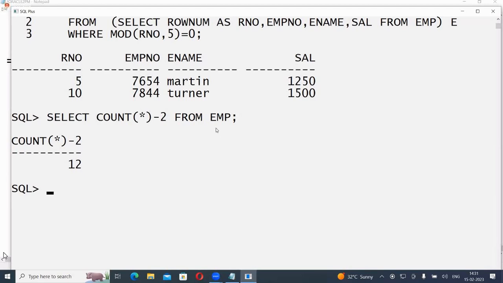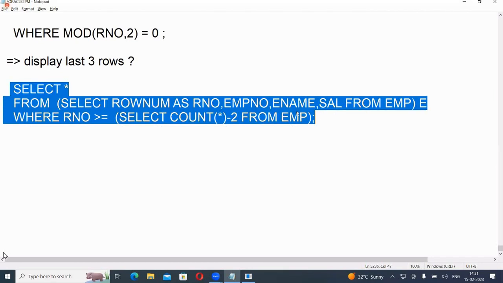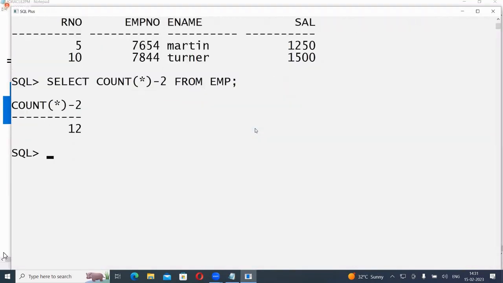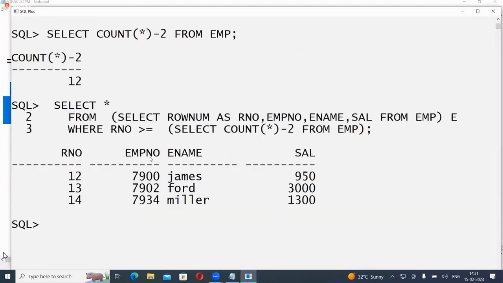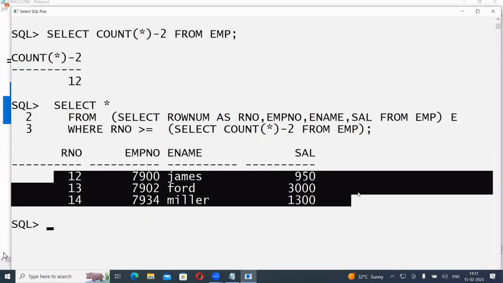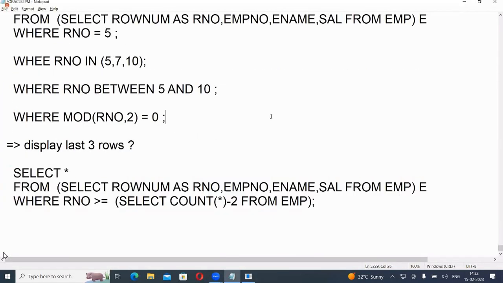Then if number of rows are 20, 20 minus 2 is 18. So if you write the query like this, it will work for any table, not only 14 rows. So what does this give? This query gives the last 3 rows: 12th record, 13th record, 14th record.